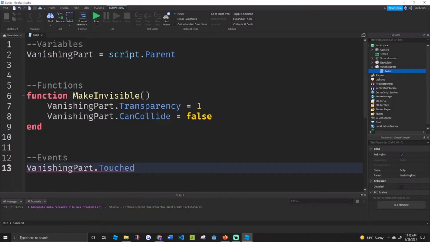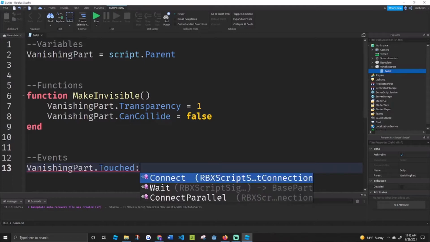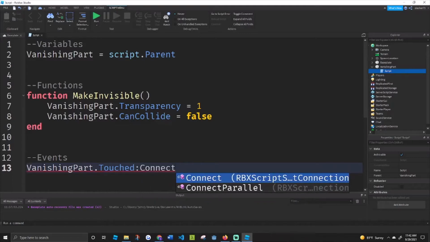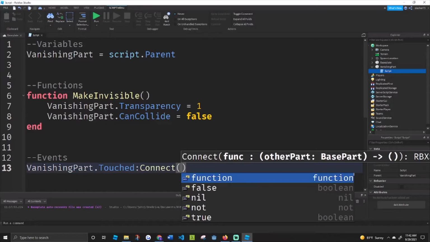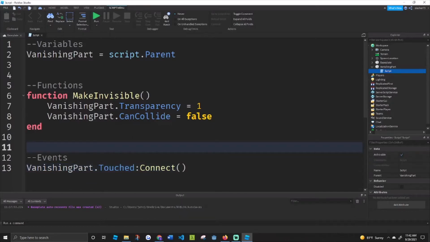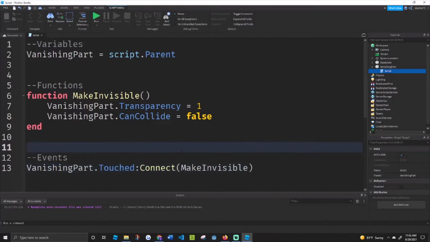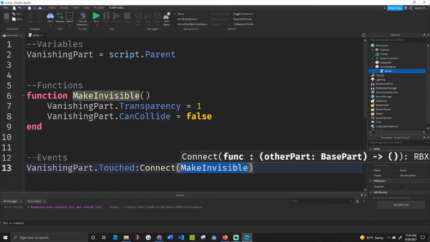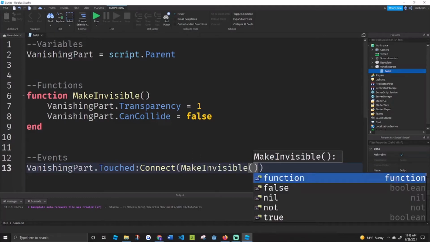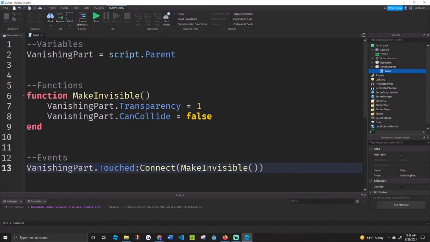And I want to connect a function to it. So to connect it, all we need to do is use this syntax. I'm going to say colon and then connect, and then open parentheses, close parentheses. And so now I just need to put the name, only the name of a function in here. So I'm going to put the name make invisible. I did not autocomplete it. Sometimes when you autocomplete, it will call the function here. We don't want to call the function here.